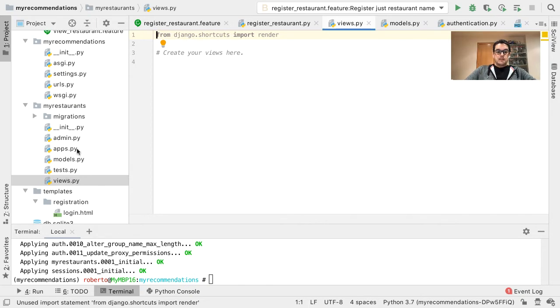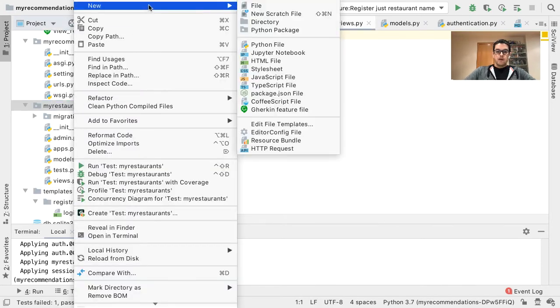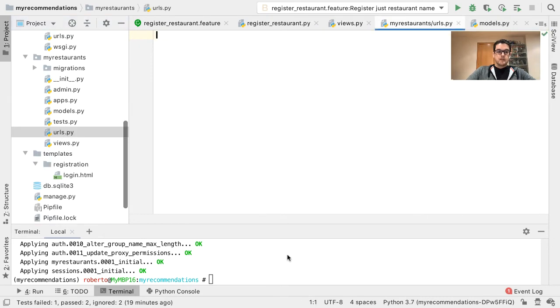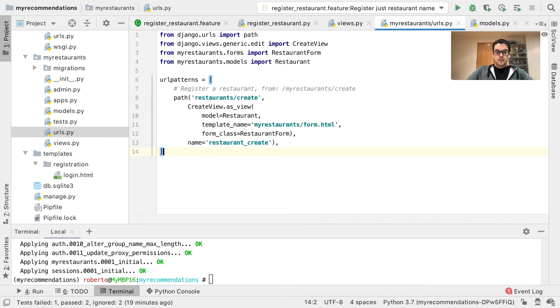But in this case, as we are reusing a predefined view, we don't even need to do that. We can do it directly in the URLs file specific for My Restaurants. It's not created yet, so we can create it. And later we will move the specific views to the views file when we have to customize them. But for the moment, we can create it here because we are just reusing the Django views, as you can see.